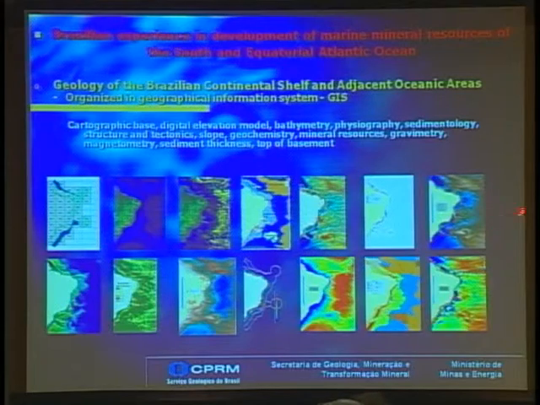We produce new maps, for example, a new cartographic base for the continental shelf. We included the digital elevation model, which is based on the Etopo 2. All the bathymetry comes from the Directorate of Hydrography and Navigation and from Petrobras, and in the oceanic areas we included the bathymetry from NOAA. We have a physiographic map showing all the different features. We produce a map of the top of basement.